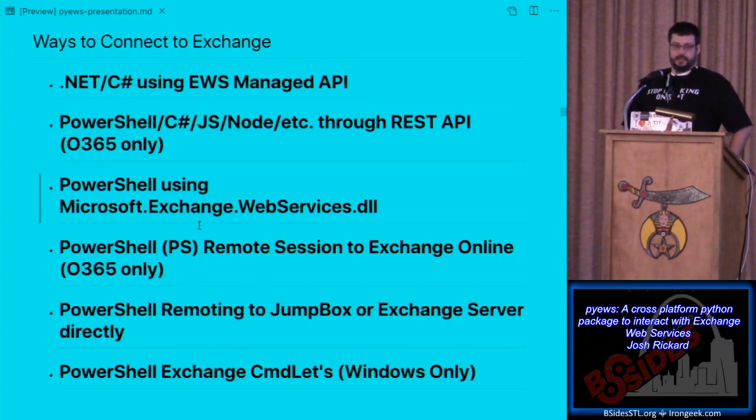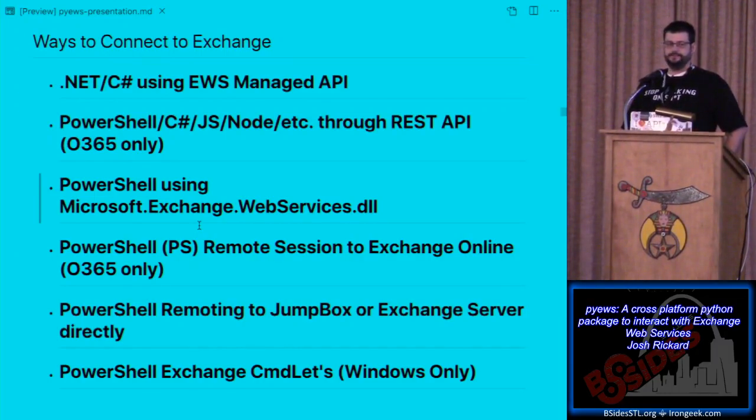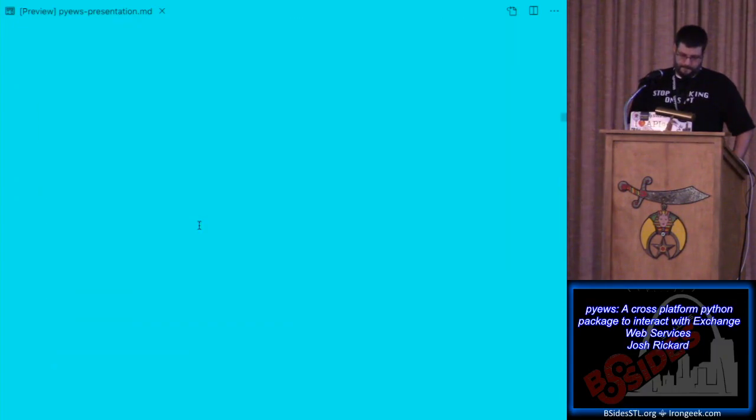Again, PowerShell with the Microsoft Exchange Web Services DLL, so a compiled DLL that only runs on Windows systems. And then you have PowerShell Remote. You can actually remote into Exchange Online through Office 365. You can actually remote to a jump box or the actual Exchange server. Please don't ever do that. But you can do that and run those commands. And then you also have PowerShell, just the general Exchange cmdlets, Get-Mailbox or whatever the heck it is. All of those are actually using that DLL underneath them.